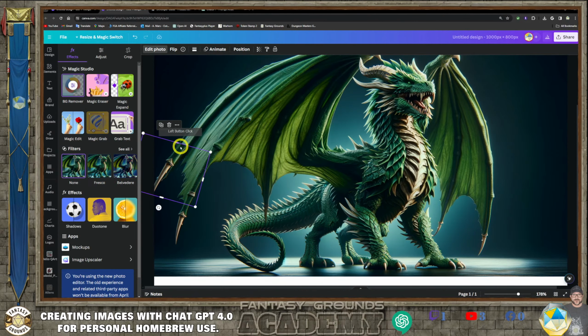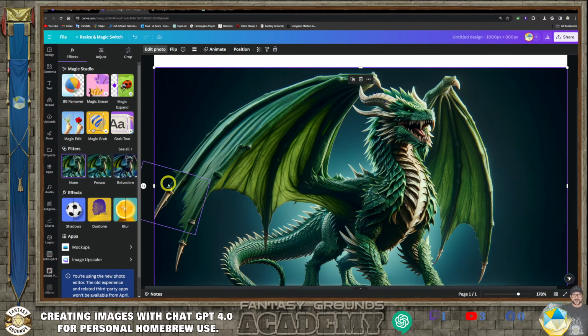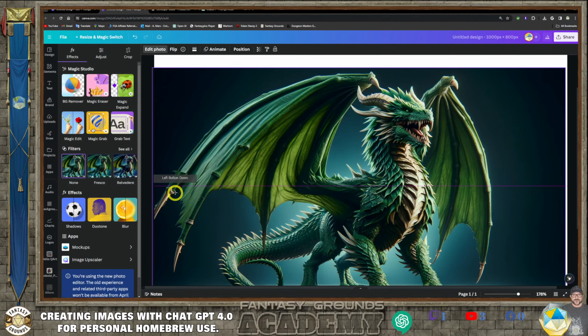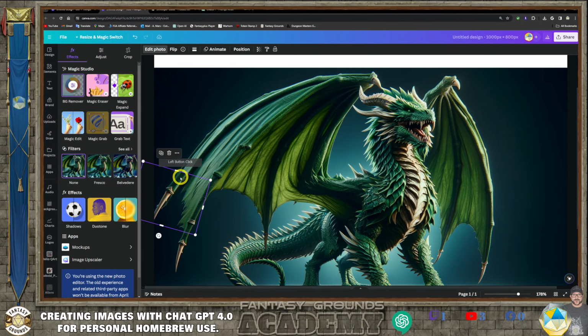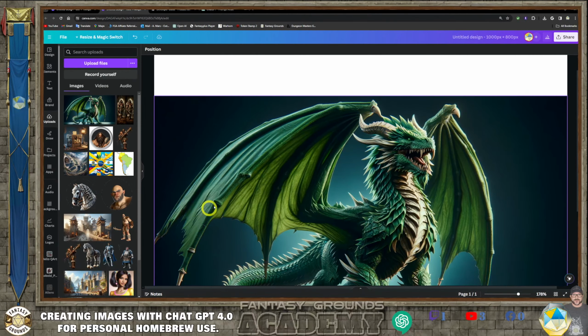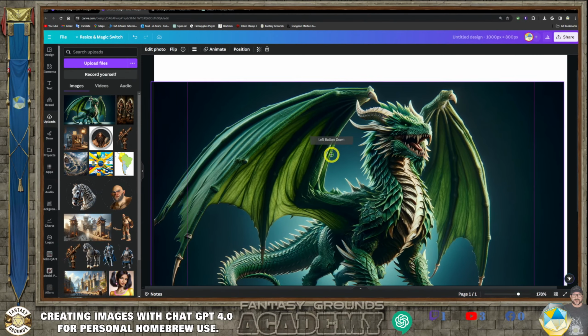So it doesn't look too bad, but I don't like how it blended here. So I could take a blending tool and bring that in. But I'm not going to worry about it too much, just to give you an idea that if you're really that much of a stickler, you can change that.